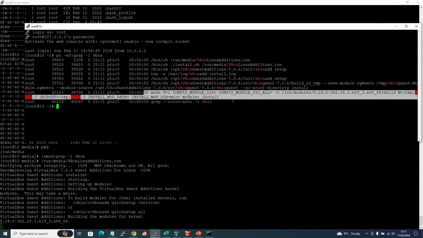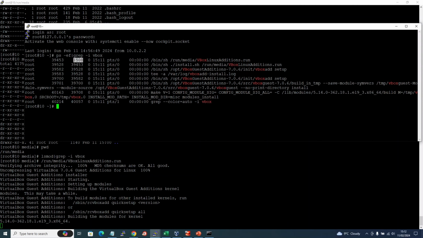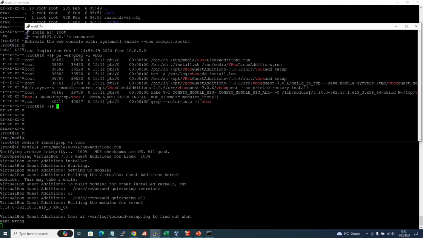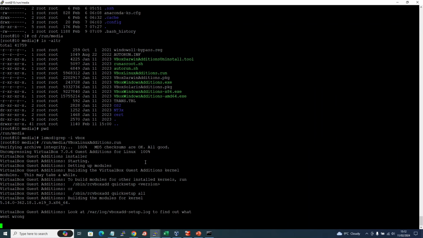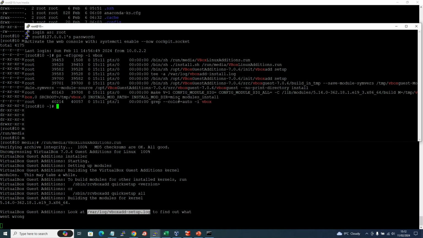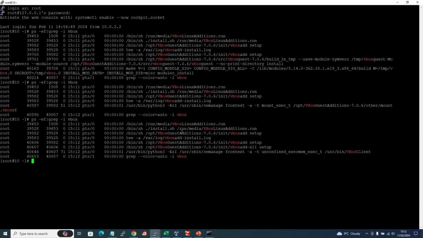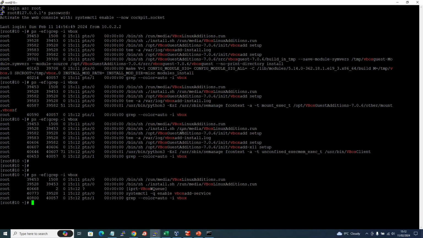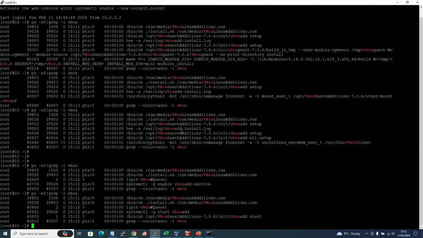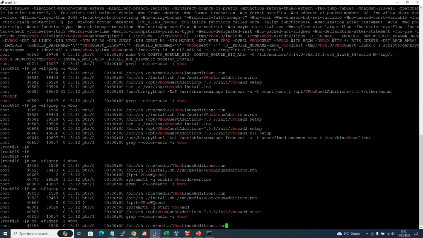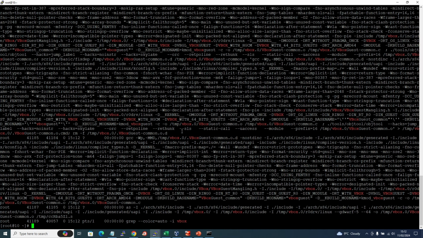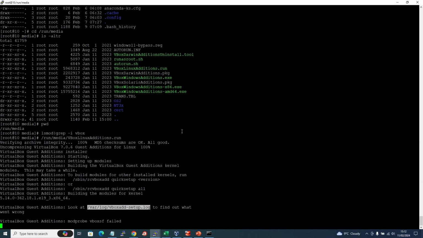Okay, it's running a make command. This is our shell script. You can see here it's building, modules install. Something went wrong. It failed. It says modprobe failed. We have to uninstall and reinstall from the beginning, I think.